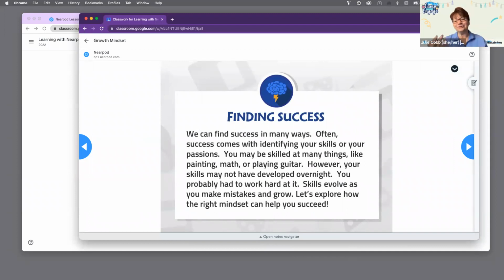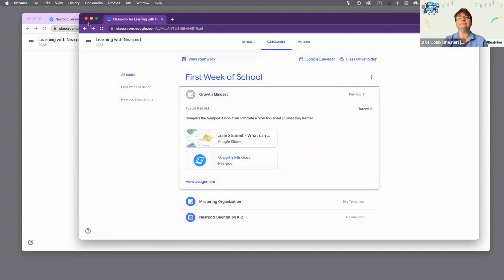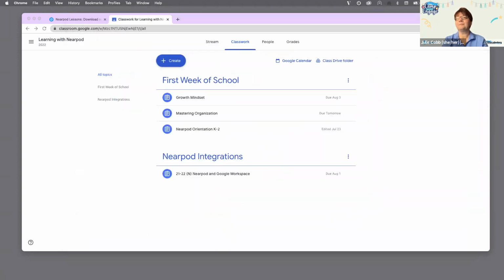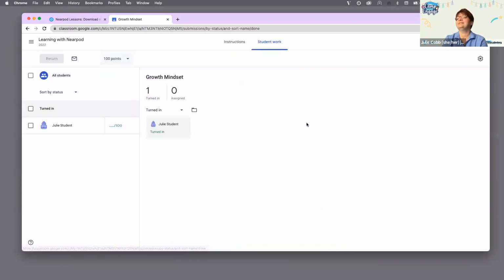Used to, we were like, yeah, I don't know if the kids did my Nearpod lesson. I gave it to them. Now we will know. So they are going to click that turn-in option and turn it in. So I'm going to close my student learner here right now. I'll move that out of the way. And as the teacher, I can click on that and I notice I have one that is turned in. So I can click on that and it tells me that it's turned in.